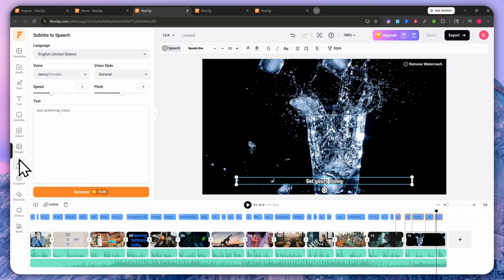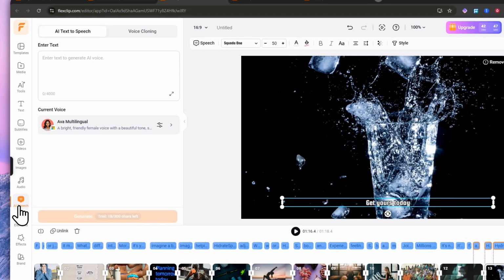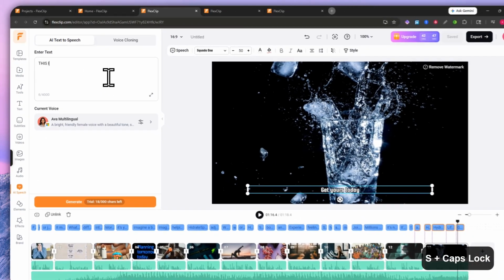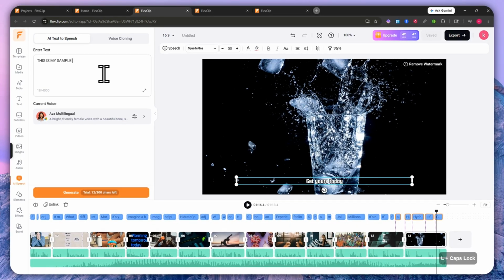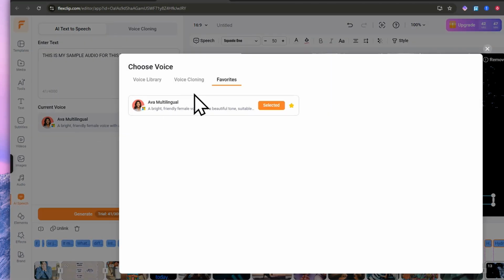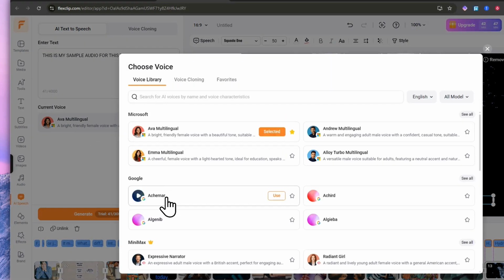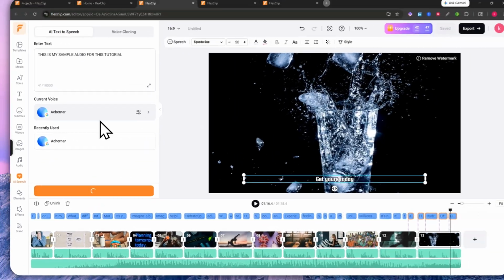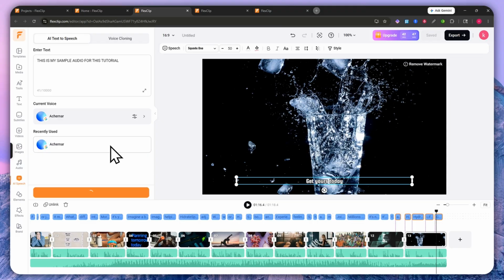But if you do want to make one from scratch, then you can definitely do so by going into AI speech and then just typing it right here. Like for example, this is my sample audio for this tutorial. And then choose the current voice. I'm gonna go for a different one. I'm gonna go for From Arcana. Use that and click on generate, and once it's done, it should now be available to play.